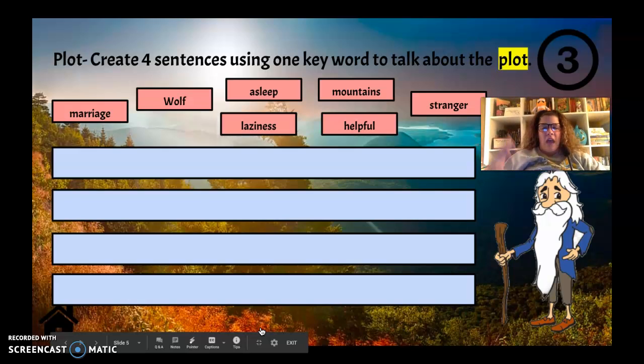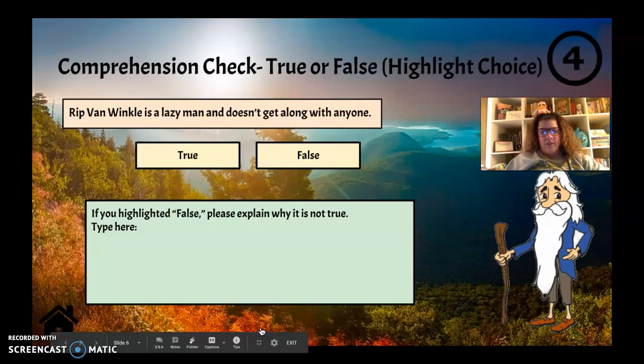Okay, so you're going to do that. I only need 4. You can double up your words or you can just pick a keyword per sentence. Okay. So again, you want to try to create sentences that talk about the plot or what has gone on in the story based on the keywords that you use. So like when Rip escapes from his wife to kind of get away and lose himself, where does he go? You can use that keyword to create a sentence.